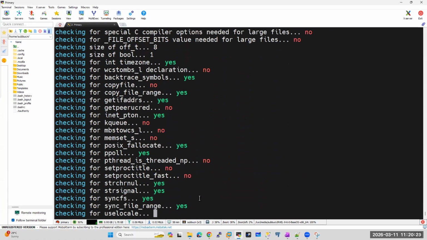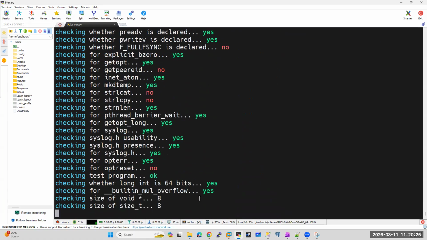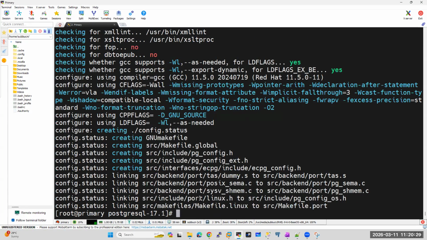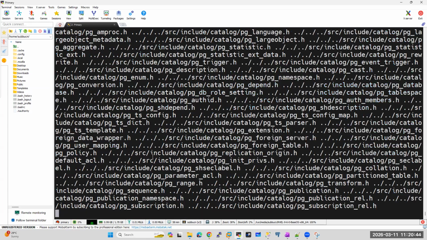It is checking all the configuration files related to Postgres, libraries, everything. Okay, done. So that's the reason I wanted to avoid all the installation failures. That's the reason I excluded ICU and readline. Otherwise, definitely you'll face failures. Next, what you need to do is run make.